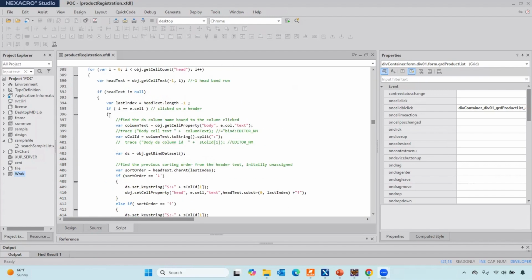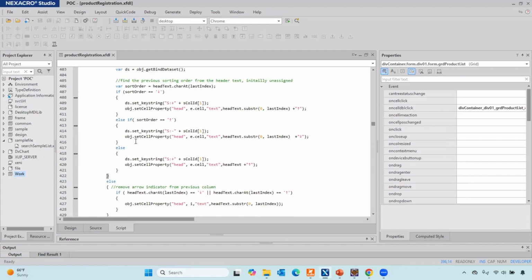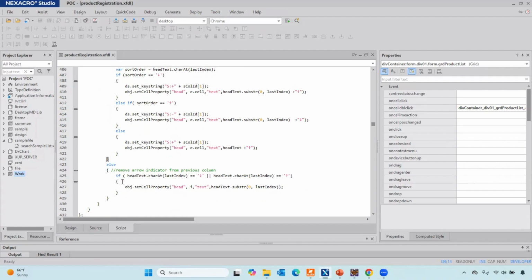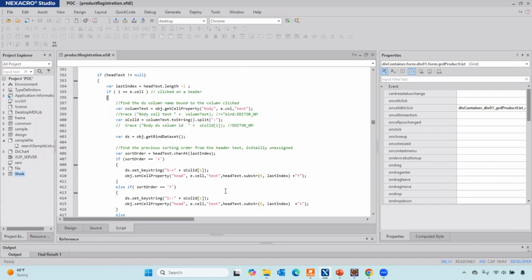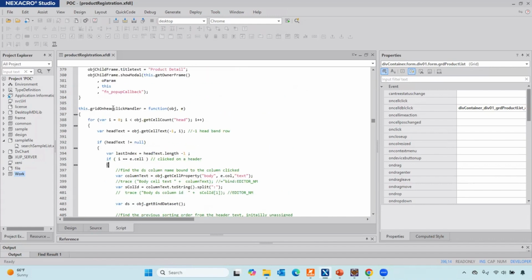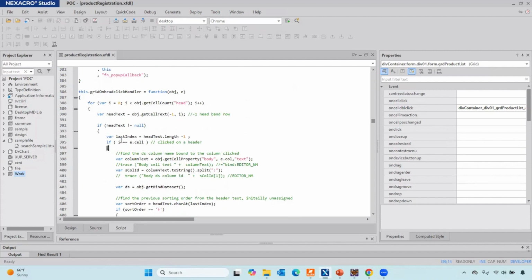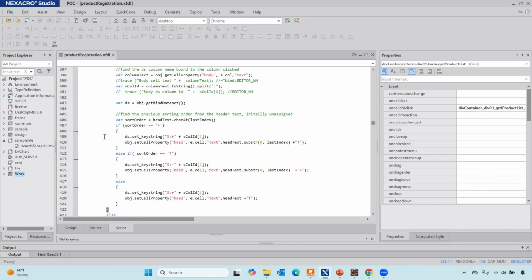For all other header cells that we did not click, we remove the arrow indicator from the previous column. So this is how, when you click on the header, you sort the column of that particular header in an ascending or the descending order.